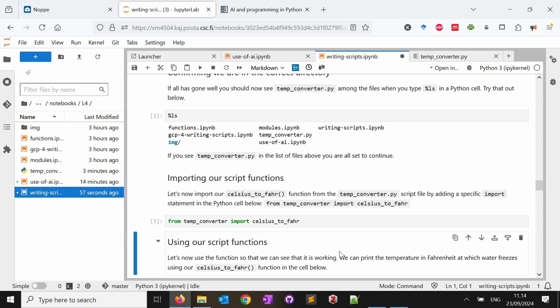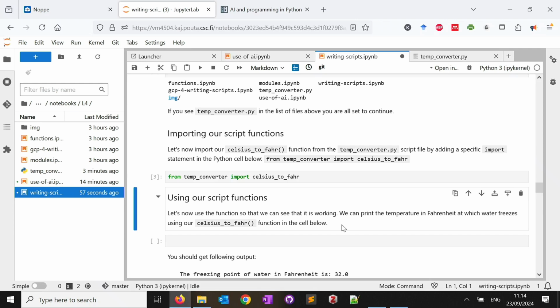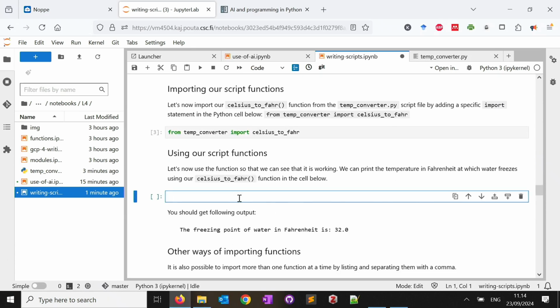So let's just run this. And you should not get any error. If you have an error, then it probably means you have a typo or you're in the wrong directory, so Python cannot find the file. Otherwise, the function should be imported successfully. So now let's see how it works. This function that I have defined in that separate script file should be accessible. So I'm going to try and use that function.